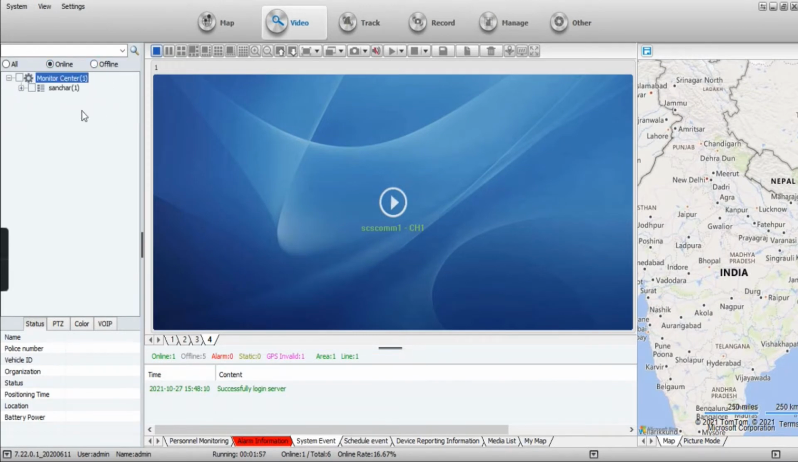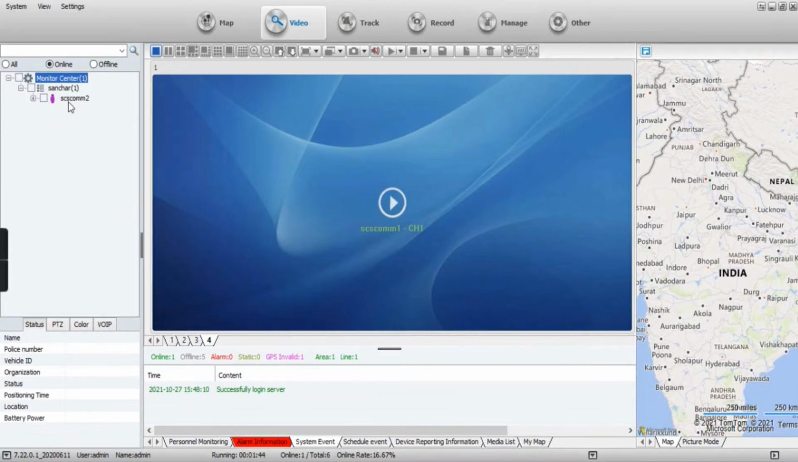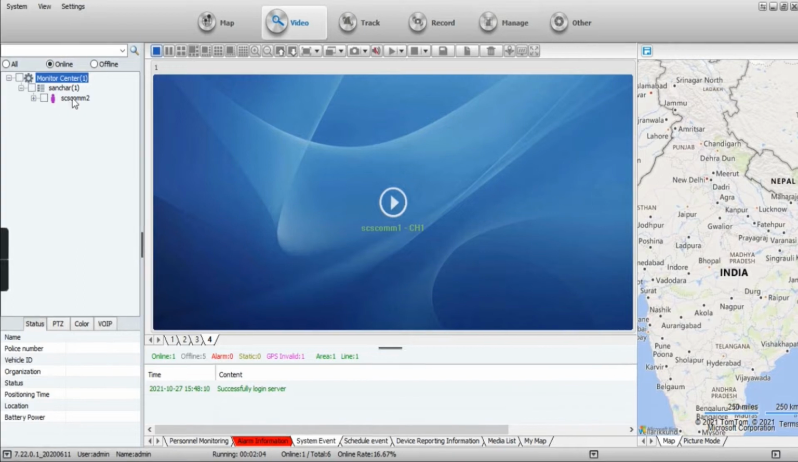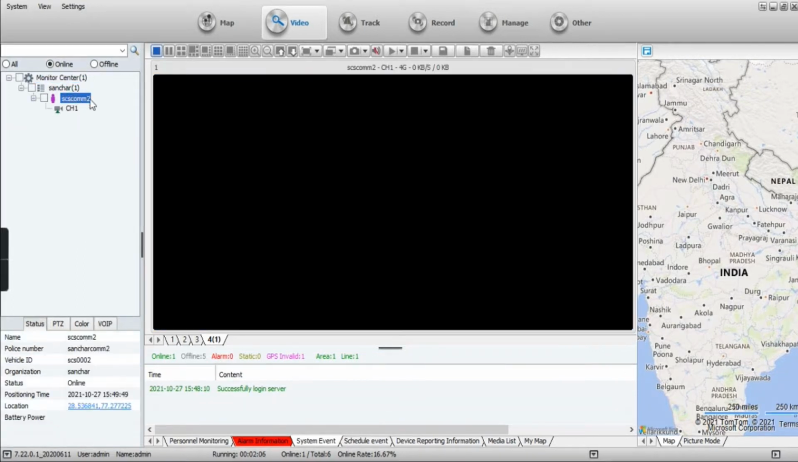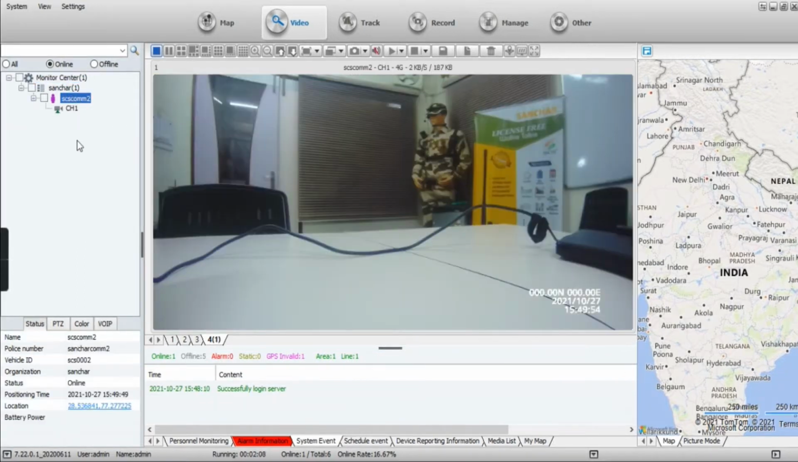Now we check the status of our online devices. Here one of our devices is showing online. Always remember that whatever device is online, its icon will come in pink color, and whatever device is offline, its icon will come in gray color. To check the live stream, please double click on the device that is showing online. Then you will be able to see the live view of the device from anywhere.